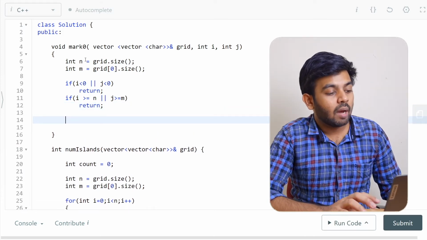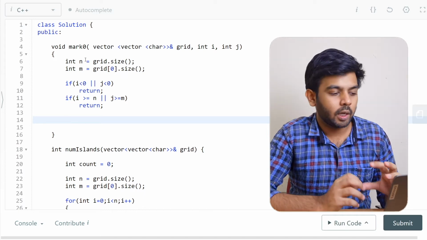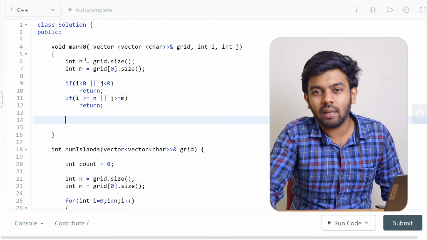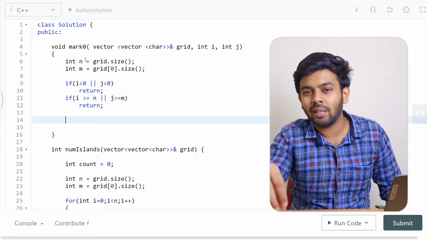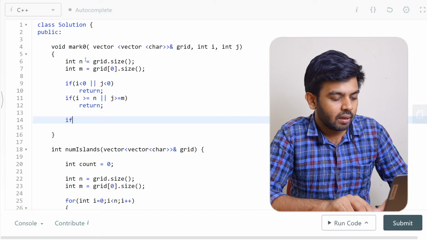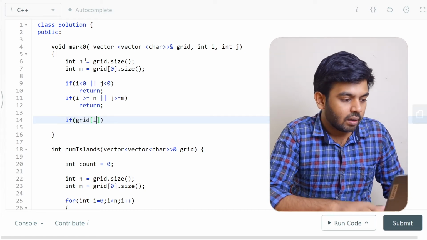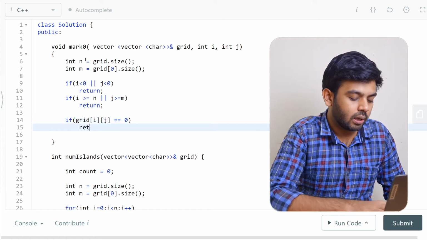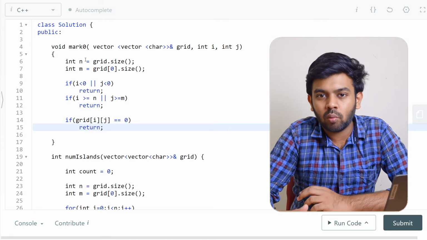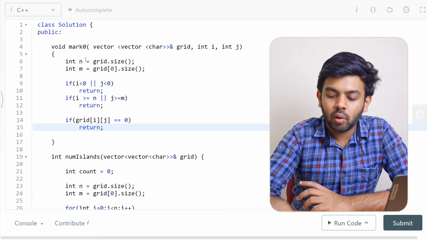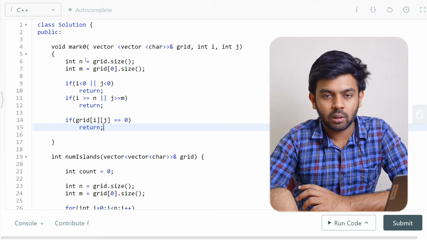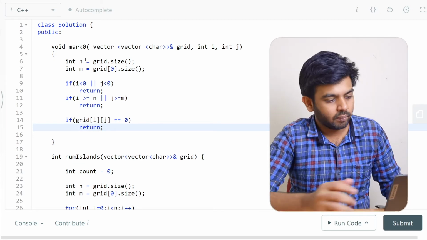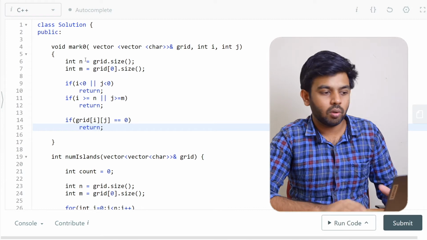And now we have to do the important part. We have to see if it is 1. If it is 0, we can just go ahead and return, because it is already water and you are not going to reach anywhere from there. So if grid of ij equals 0, you can just go ahead and return as well, because you have already encountered water. From this you are not going to traverse through any other portion. It obviously means that this island has ended here. So grid of ij equal to 0, we are just going to return.